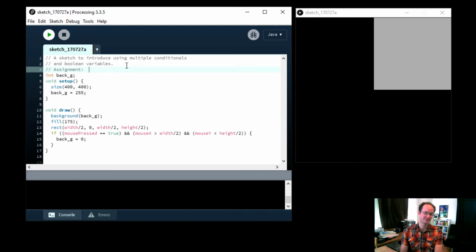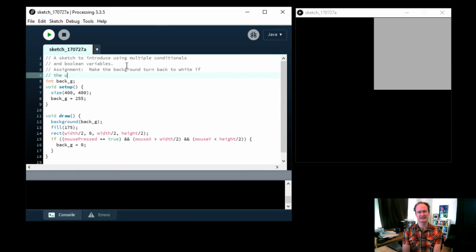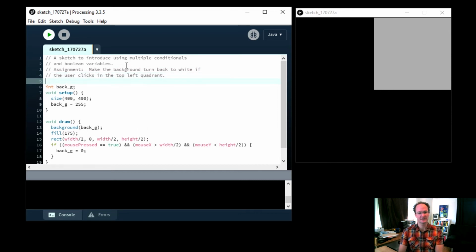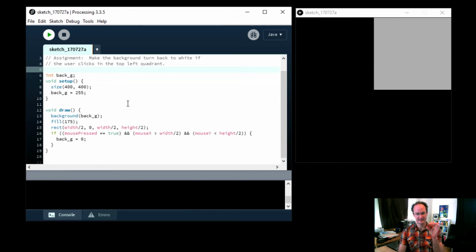Your assignment for this lecture is to add some functionality to this so that when you click on the top left quadrant, the background turns back to white. And you can put a rectangle in there so that it looks nice, and maybe it looks like a button if you want, but you don't have to. But it should only turn back to white if you click in the top left quadrant. And you can go into that if statement that I have up there, and you can copy that and just change a few things, and then you'll be able to make it turn back to white whenever you click in the top left quadrant.